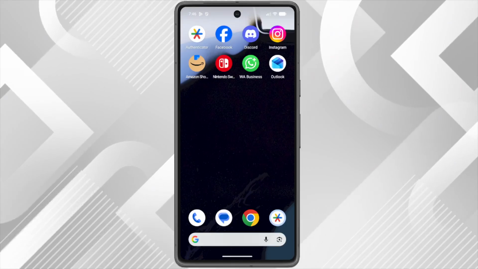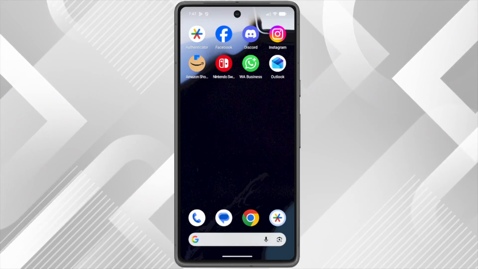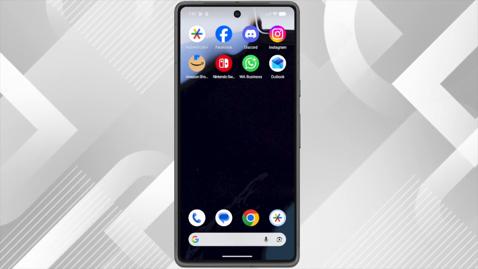Hey everyone, today I'm going to teach you how to set up Google Authenticator app for any app. Without any further ado, let's get started.